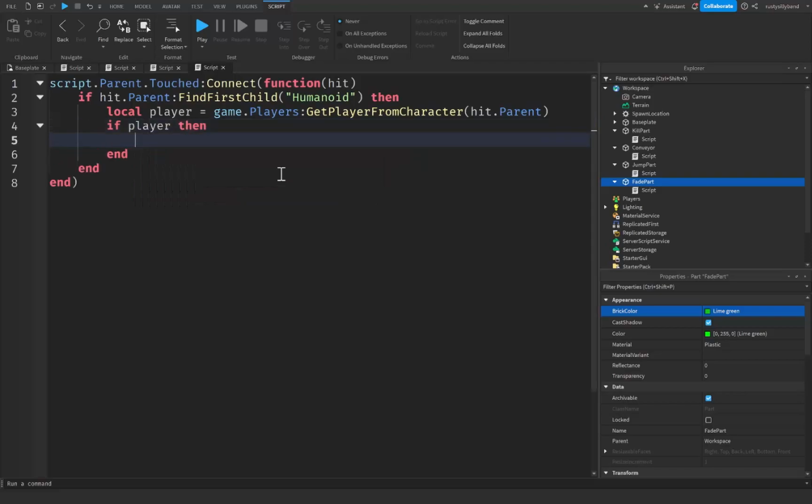Now here's where it gets fun. What we're going to do is use something that we call a for loop. A for loop is something that we use to repeat a set of instructions a specific number of times. So we're going to say local i will be equal to 1, and this is going to be our starting point for our for loop right here. So we're going to start at 1.